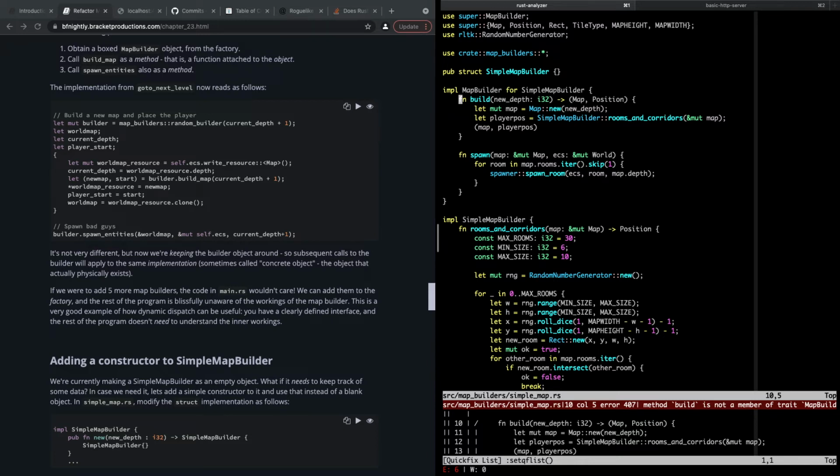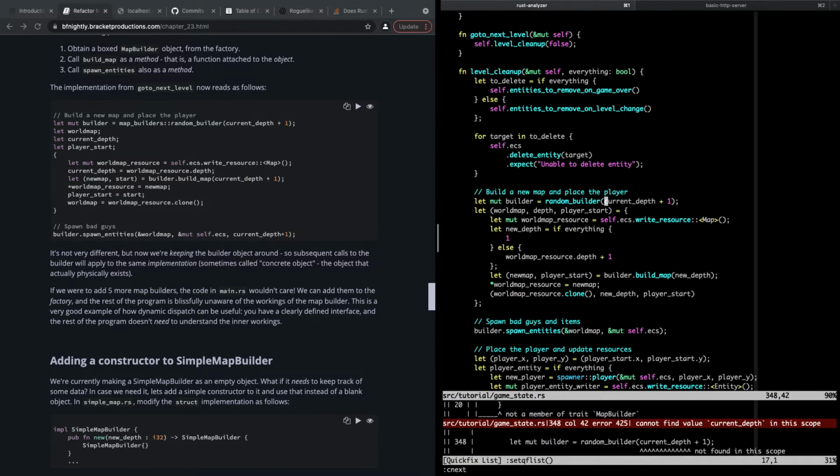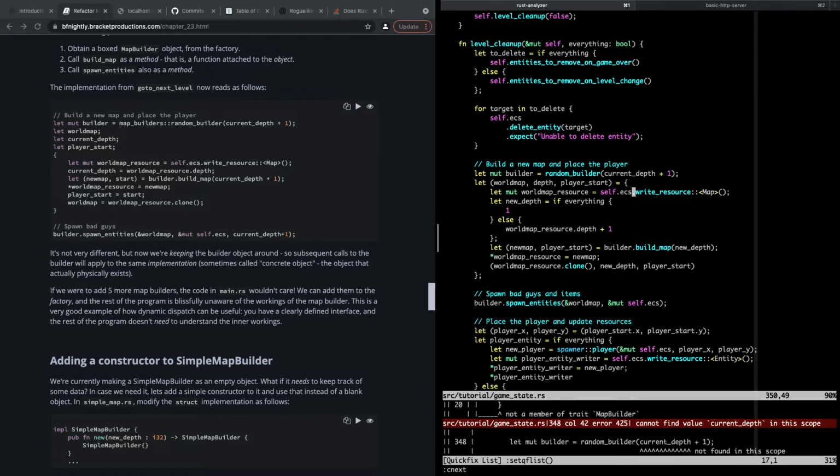Something went wrong here. Build. Oh, right. So this is build_map, and this one is spawn_entities, right? That was the next error. And then here, cannot find current_depth. Oh, now everything's broken, right? Because we need the builder outside, and we need to build the map inside. So all that refactoring I did before is broken.